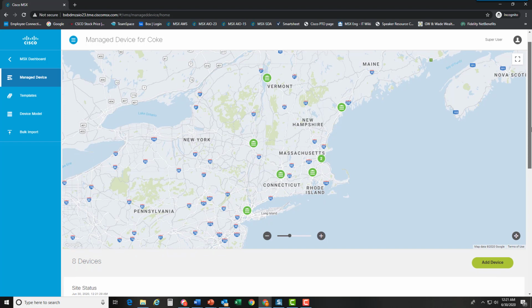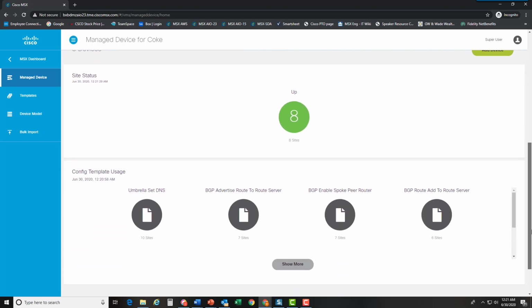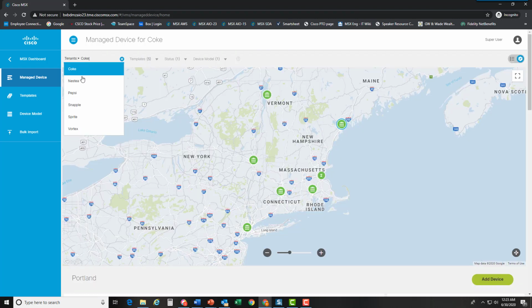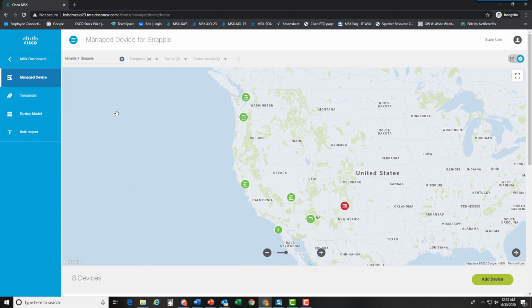Each one of these dots on the map represents a service and a device that's been deployed and is under cloud management. So as you can see, we have 8 sites that are up in green, and these are the templates that those sites are consuming across the services. As a super user, I can see many different tenants and their services that they're running. So I can select different tenants. I can manage all of them from a single cloud location. These are devices across different locations that I'm managing from this single cloud service.